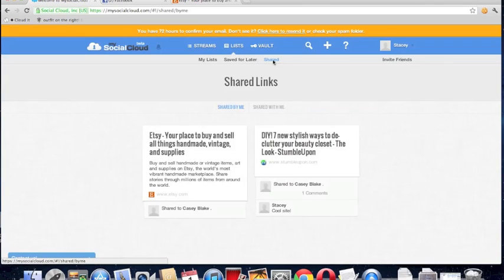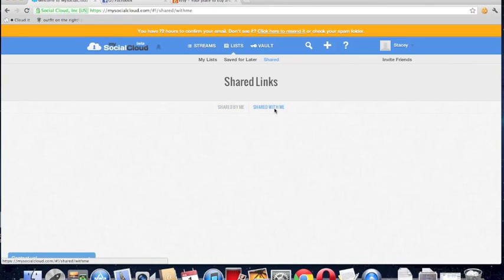And then when I click Shared, it'll show all the things that I've shared with other people. So I've shared Etsy, and I've shared this fashion website. And so that just allows me to keep track of what I'm sharing with other people, and this allows me to know what people are sharing with me, and so far no one's shared anything with me. When people do share things with you, you'll be able to tell because a notification will come up. A little red button will pop up here, and then when you click, it'll have the drop-down notification there.